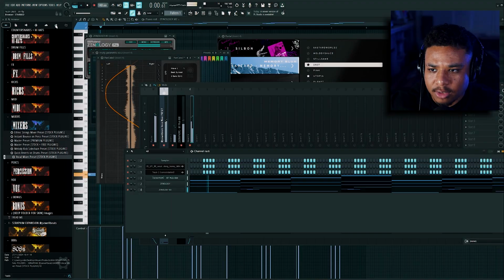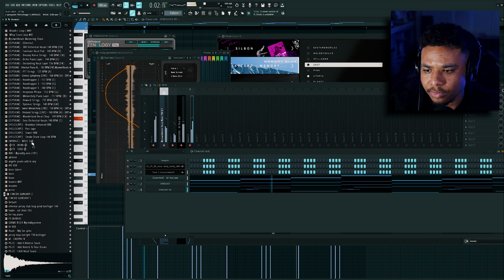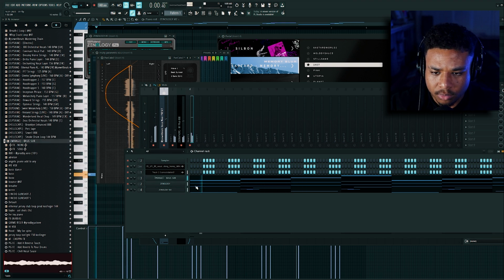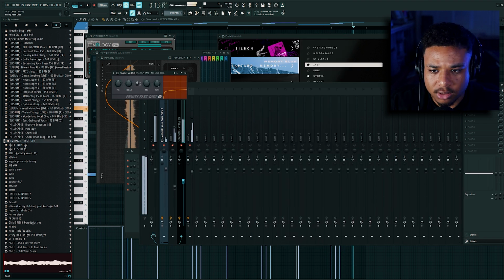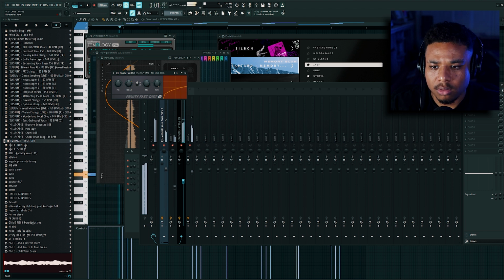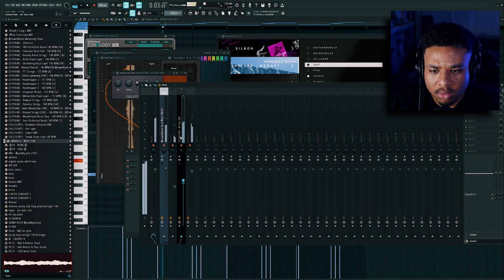I think I'm gonna switch out this bass. Just add a quick fast distort. Yeah, that's a lot smoother.